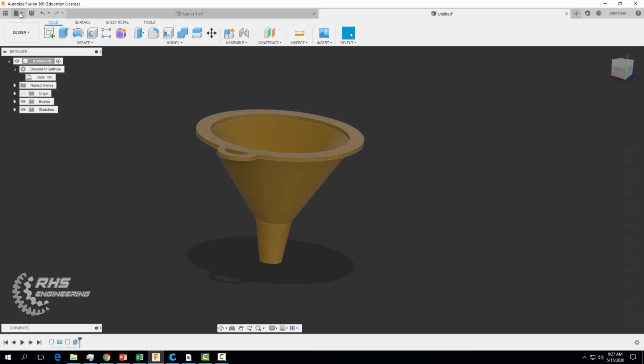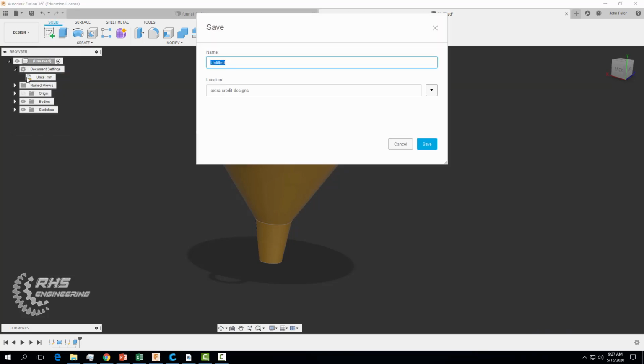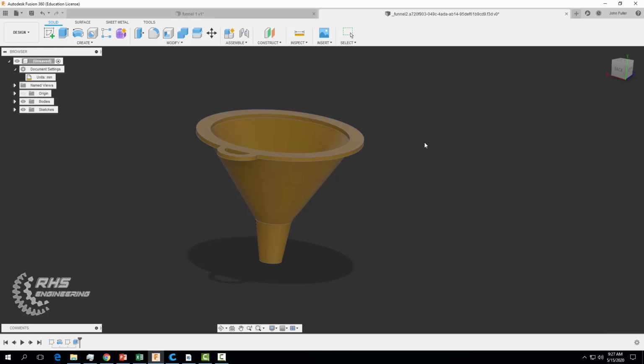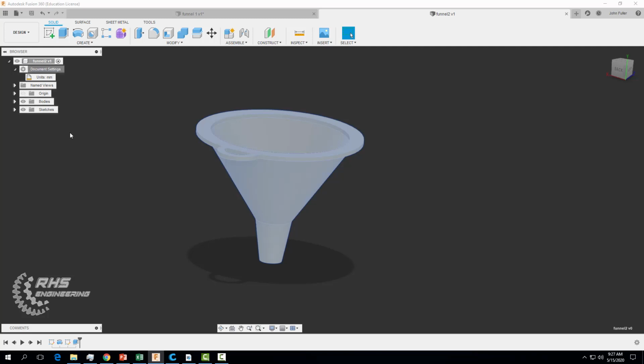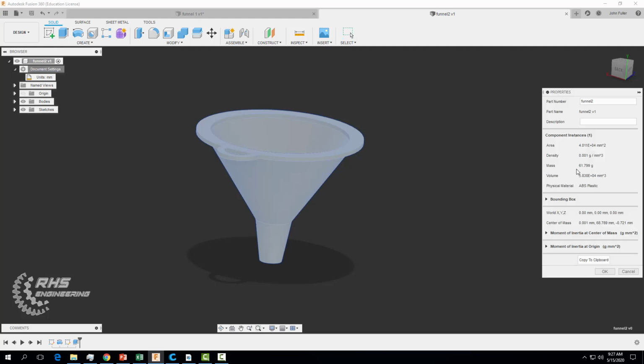And when you're all finished, make sure you save your part. We'll call it funnel 2 for me because I already made one here. So save it. And then if you are curious, if you click on document settings and you come over here to properties, you'll see the weight of your funnel, the density and the area and the volume and all these great physical properties of your funnel.